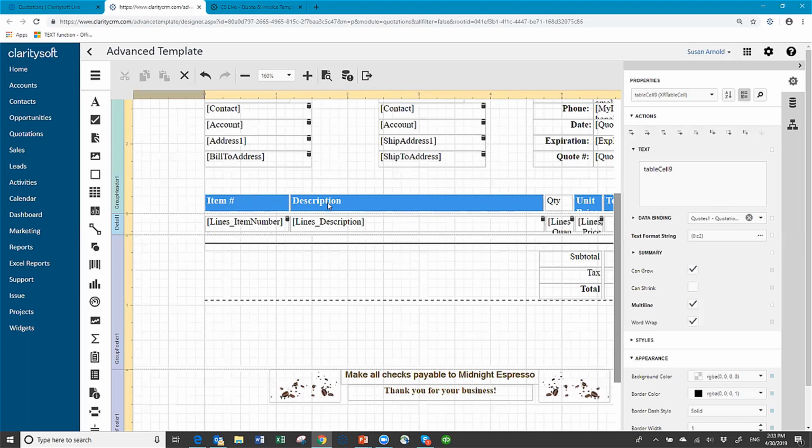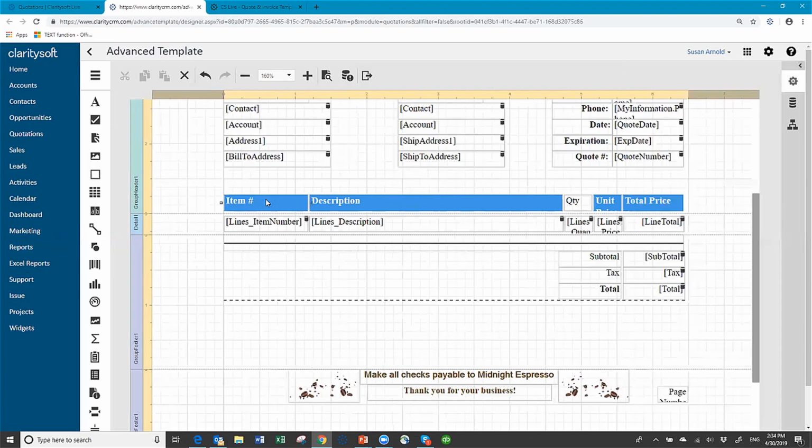So the next step we want to do now is format all these headings so that they're all the colors that we want, they're all lined up the way we want, if we want to change the font. One of the things you can do is you can change multiple controls at the same time. So I'm going to collapse this for a minute. If I click on item number, and I hold the Control key down on the computer, click on Description, click on Quantity, click on Unit Price, and click on Total Price, I've now selected all of them.